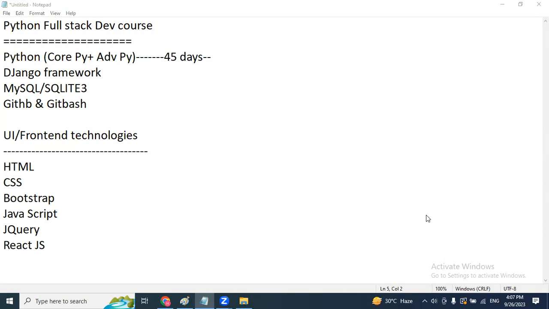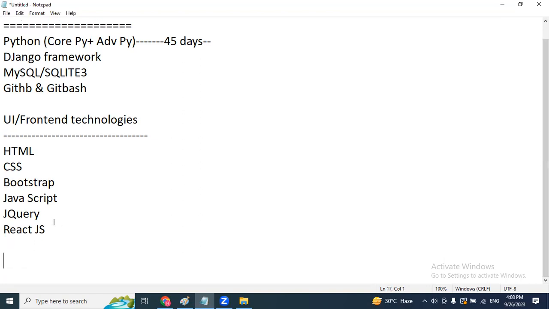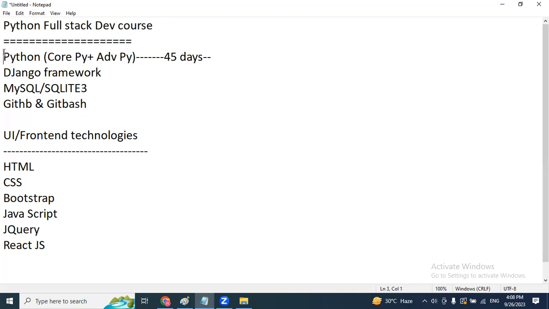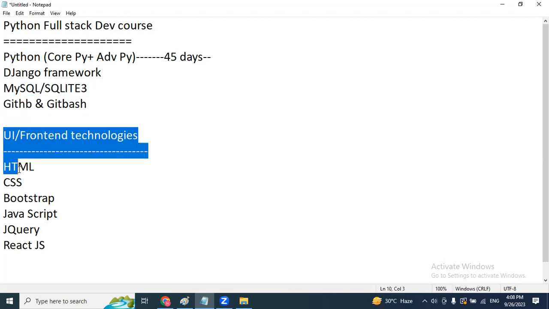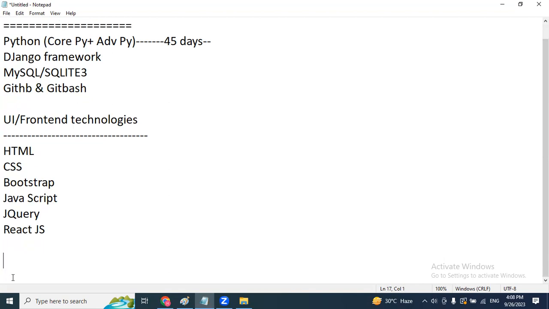And the second category, who want to start their career as a full stack developer, software developer, or who are having some career gap, like a 1 year gap, or 2 years gap, or 3 years gap. For them, Python full stack is the best option. So in this Python full stack, we have to learn Python, Django, and MySQL, GitHub. After that, UI technologies. All these modules we have to learn.